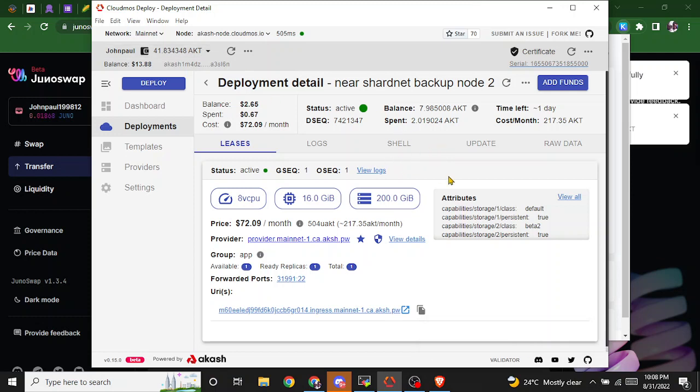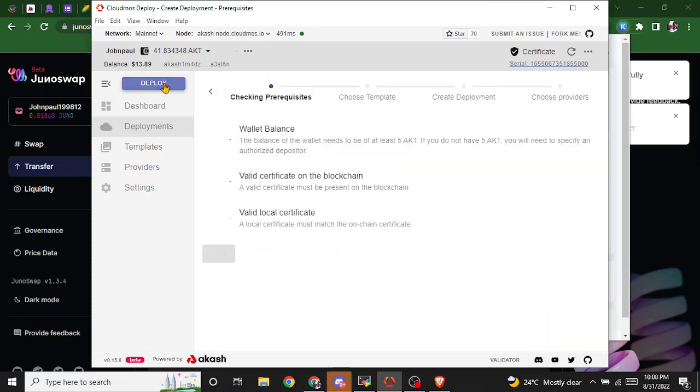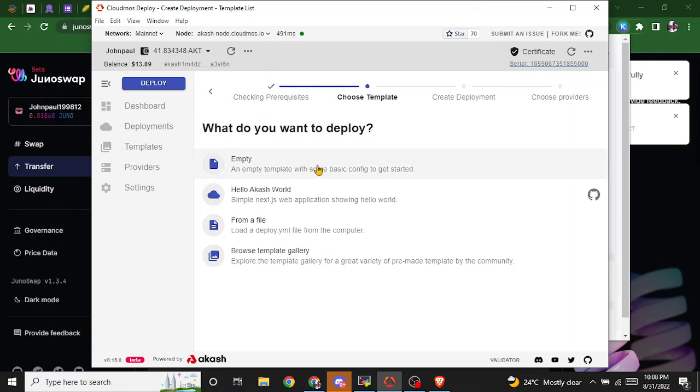Okay. So the next thing now is we have to get a VPS. As you can see, I already have one. So I will show you guys the steps on how to order a VPS. What you have to click on, you click on deploy. You click, just use this empty. I have the configuration for you.